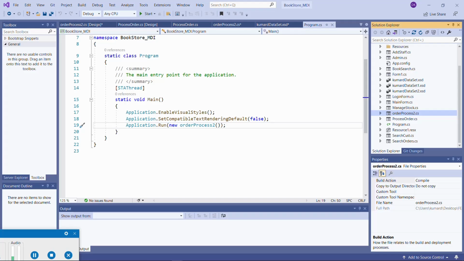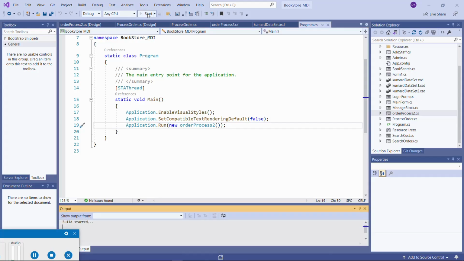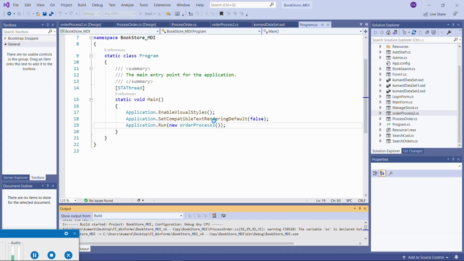We'll say Application.Run. This is the code that is already there. All you have to do is change the name of the first form of your application mentioned here to the form that you want to run directly when you run your application. So in this case, for testing purposes, we will simply say order process 2 form. And once we start this, we will see that this form will be running on the screen.